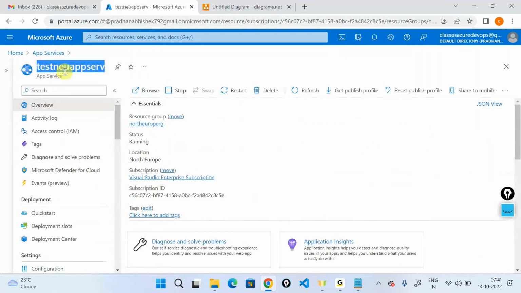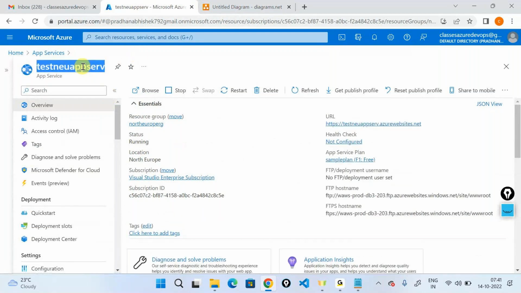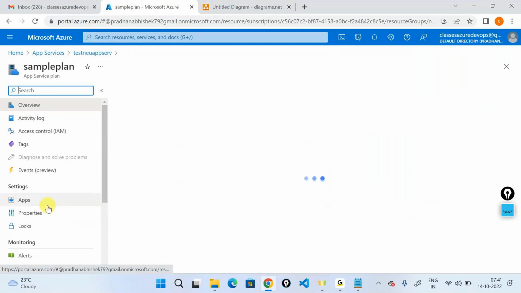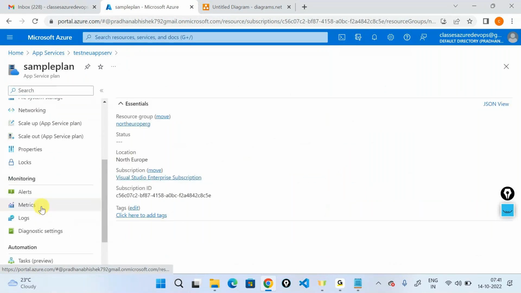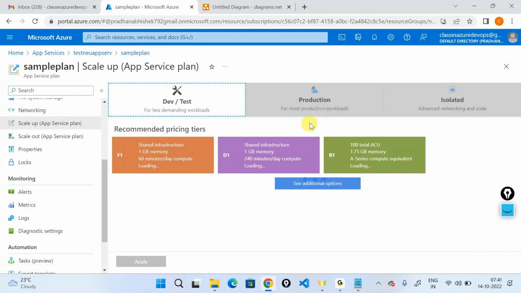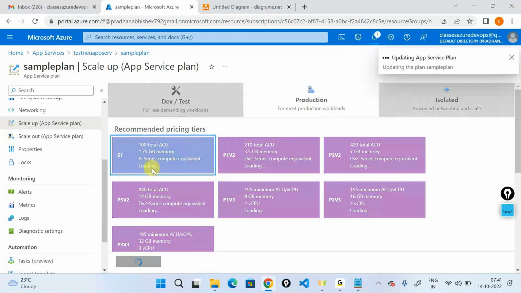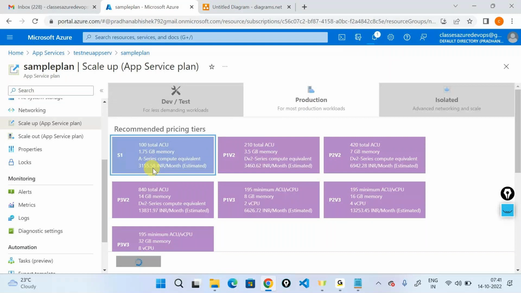Let me go ahead and scale this one out too. And let's wait for a second. So the sample plan that is running in North Europe, we did not scale this up. I accidentally scaled the other one. So let's go ahead and scale this out too. I'll go to production, say S1, I'll say apply this up. So let me apply this out. Let's wait for a minute after this is applied.